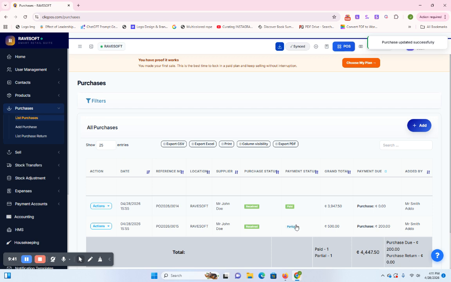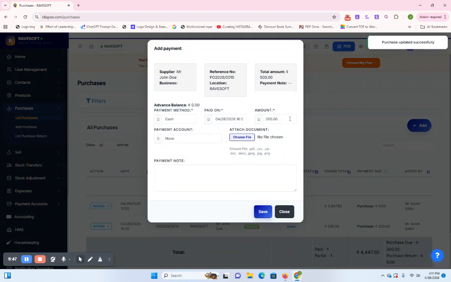So now I have to record the full payment. I come to actions again and then go to add payment. So now I have the chance to record the remaining balance that I have to pay the supplier. So here it is 200. I just go ahead and click on save.